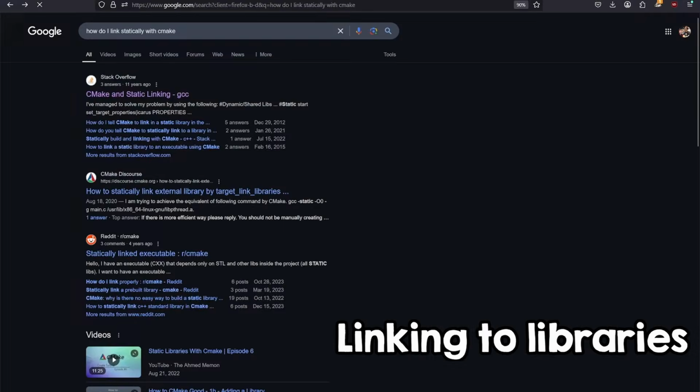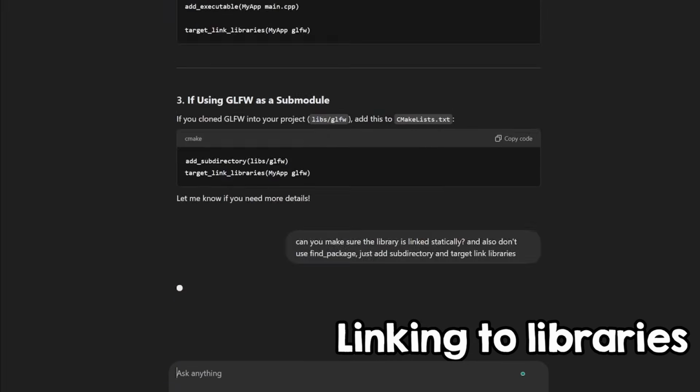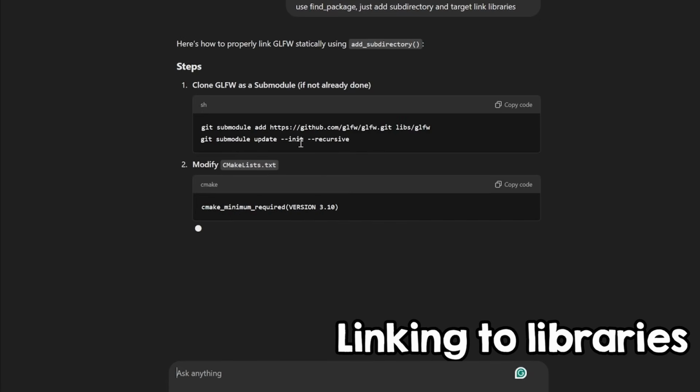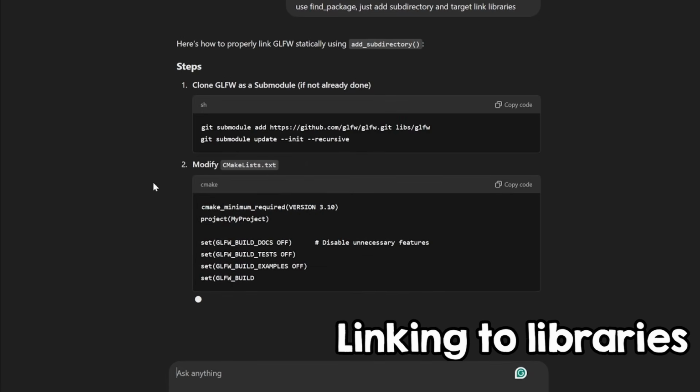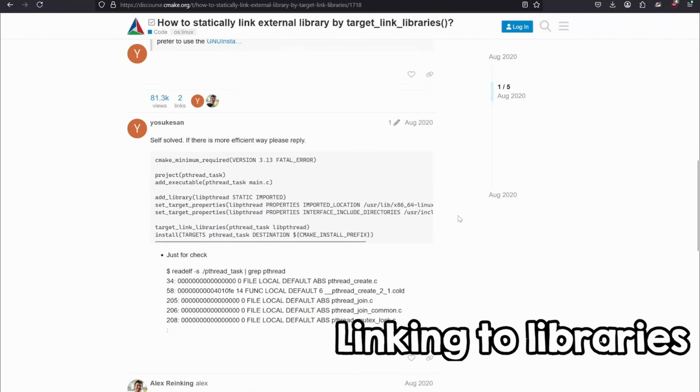So instead of searching the web for one entire day, you can just ask ChatGPT for help, and from my experience, it works very well. Don't say ChatGPT gives you bad information, because I used it to link my libraries to CMake and it worked. And it also helped me find some problems that there is no way you find in the documentation.